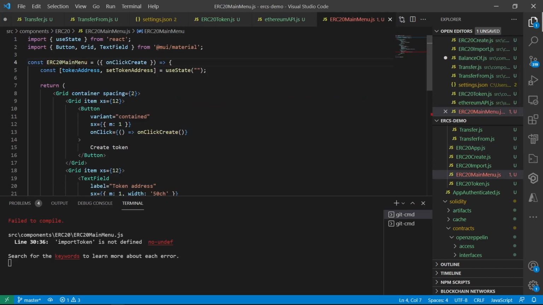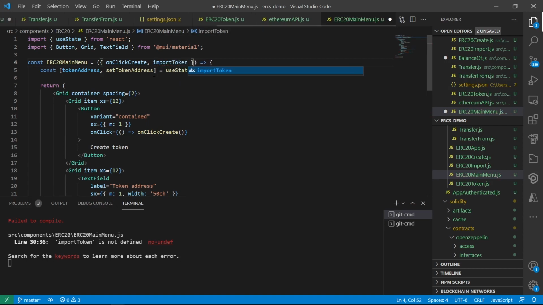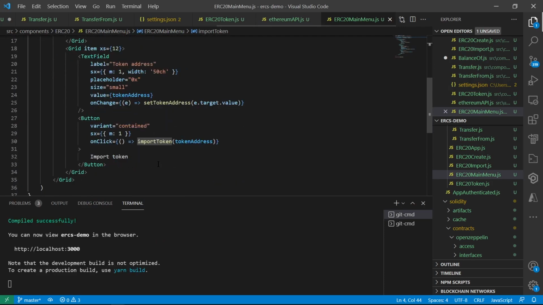So I'm back in the ERC-20 main menu file, and I want to import the importToken. So let's import it as a prop, importToken, and now we just imported it. And now when we click on the button, it will actually call importToken, so switch to the import menu with the token address. So let's test this in our app right now.